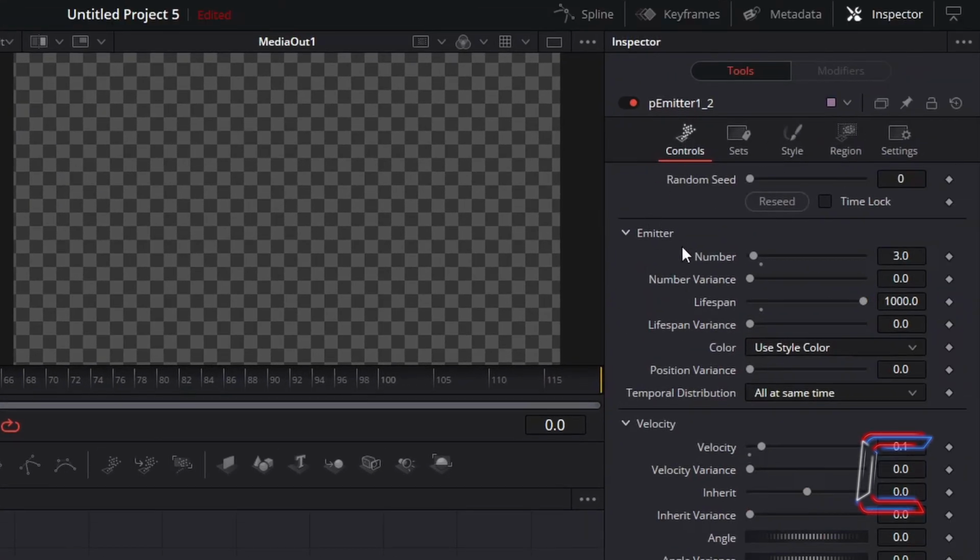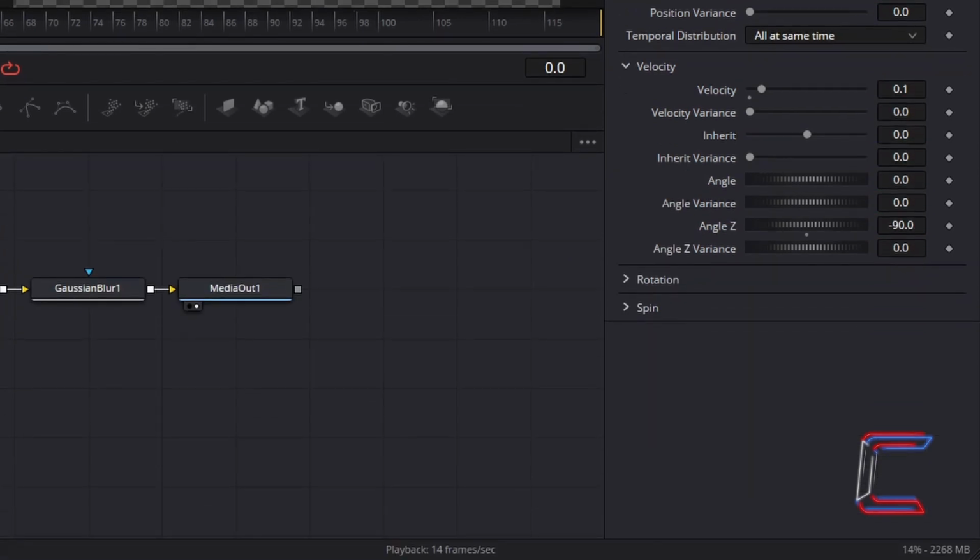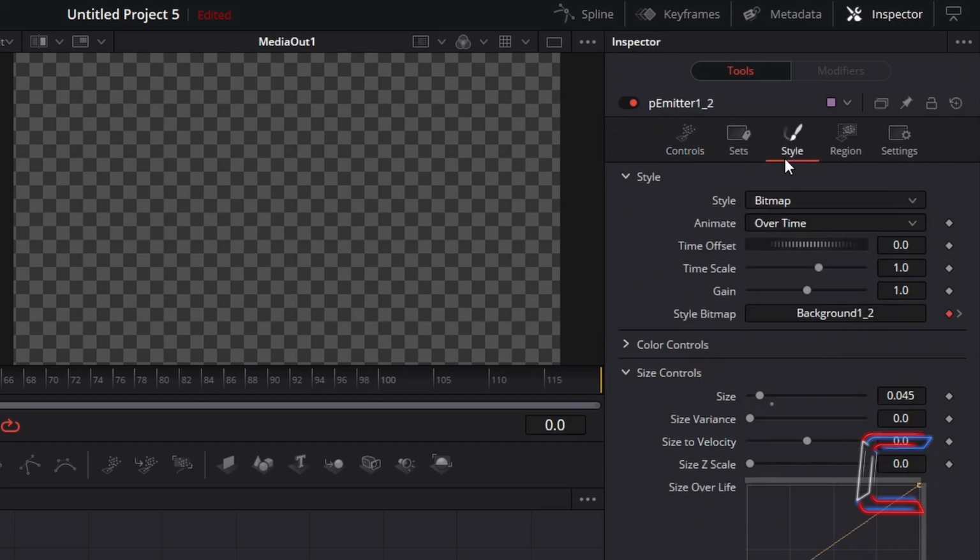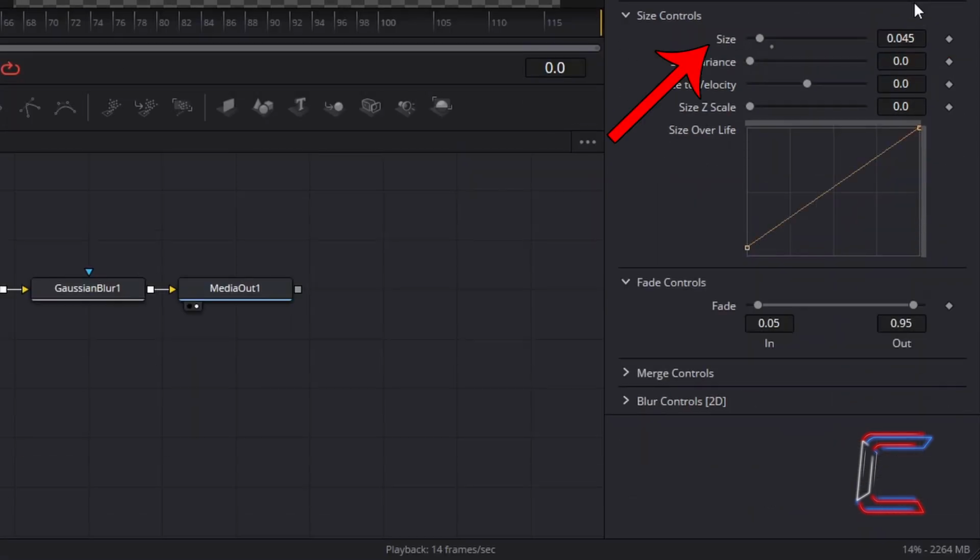Under Controls, I will want the quantity of white particles to be greater than that of the blue and yellow ones that I previously created. Therefore, number will be changed to 4. This third set of particles will also be the fastest flowing, and so I will increase the velocity to 0.2. And to make these white particles the smallest of the three sets, I will choose Style and change size to 0.035.